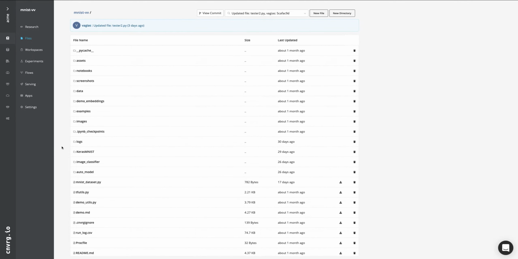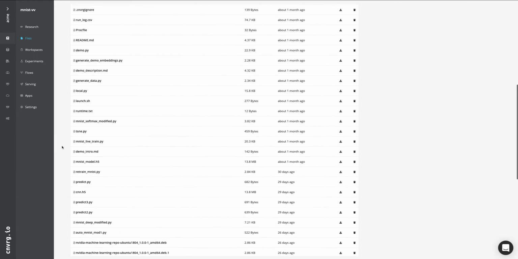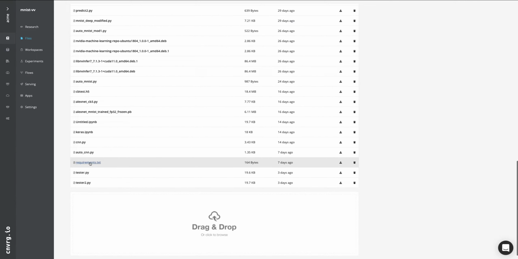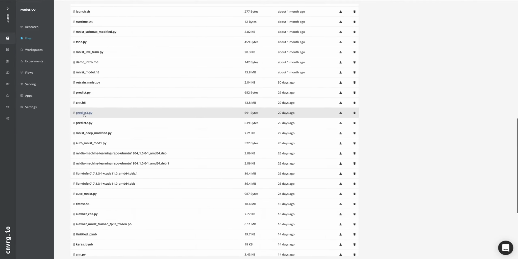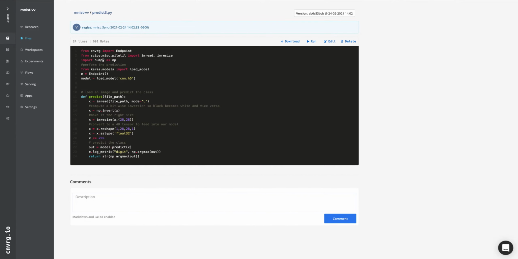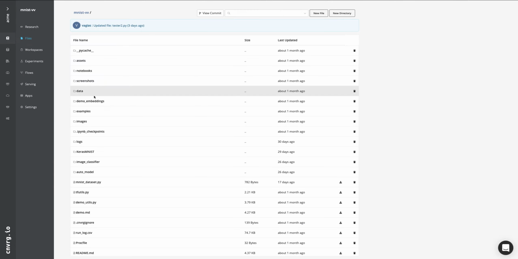And so if I come over to my files section here, we can then navigate down to where our requirements are, and we can also see our predict file that we chose. So now looking at our predict file, we see that we ask for the SciPy utility for imread and imresize, and that's how we're doing our prediction. Also, I mentioned that log metrics. Here's where we're logging those metrics. So now basically that was the one import that we were told does not exist.